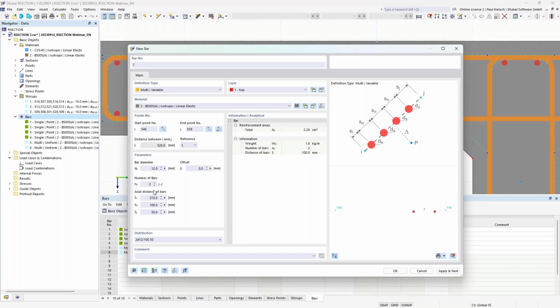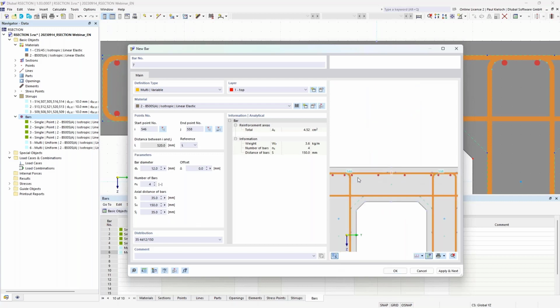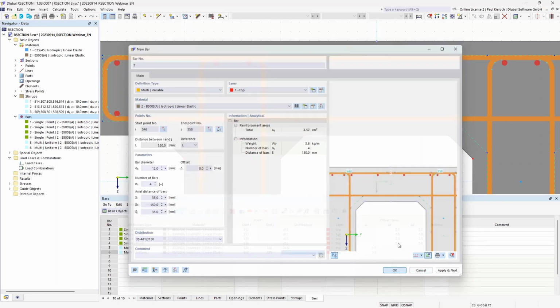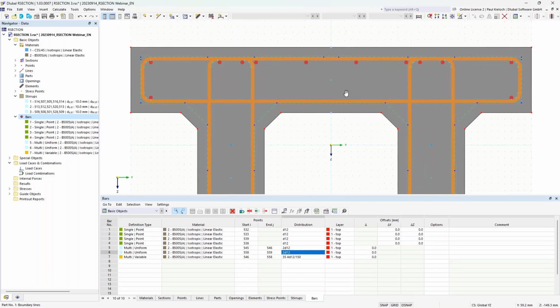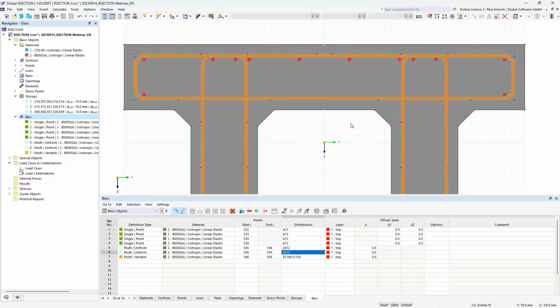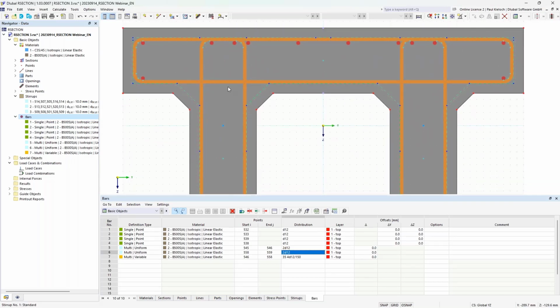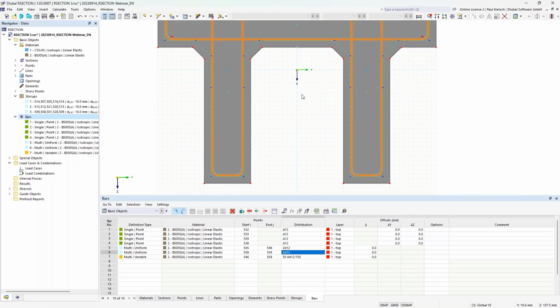So in this example, I would like to use 4 rebars with a diameter of 12 millimeters, and the first spacing should be 35 millimeters, and then 150 millimeters. Then it would look like this. I can double check it here by clicking on this button. It would look like this. It's okay for me here, and I can click on confirm, and then it looks like this. So that would be my top reinforcement here for this example, and I will switch now to the bottom reinforcement.